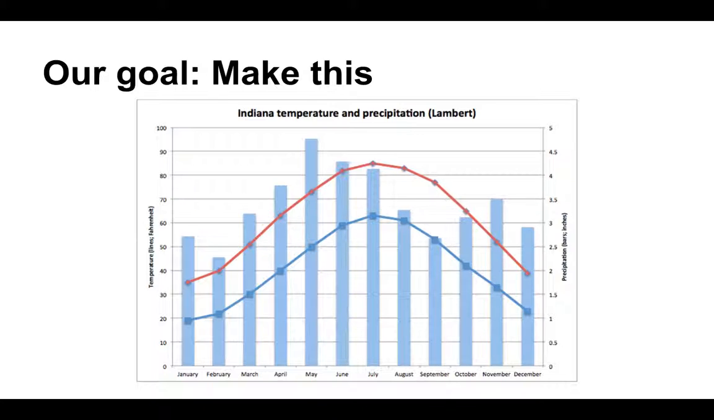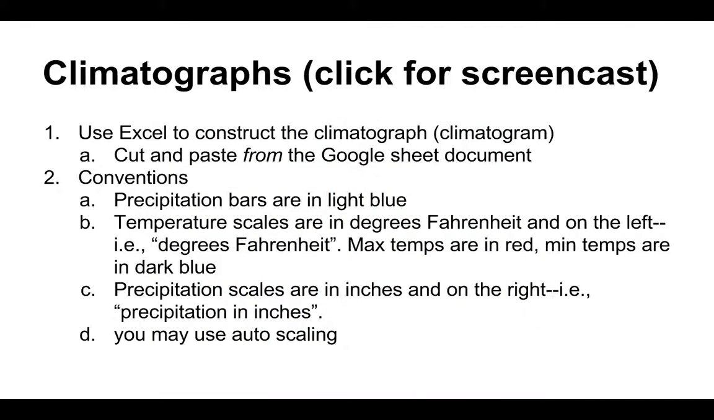This is the goal that we are trying to make. We are going to make a climatograph that uses precipitation, max temperatures, and min temperatures from Indianapolis. And we are going to put all of that data on one slide. The work that you're going to do is going to all be done in Excel. You can't use Google Sheets for this.